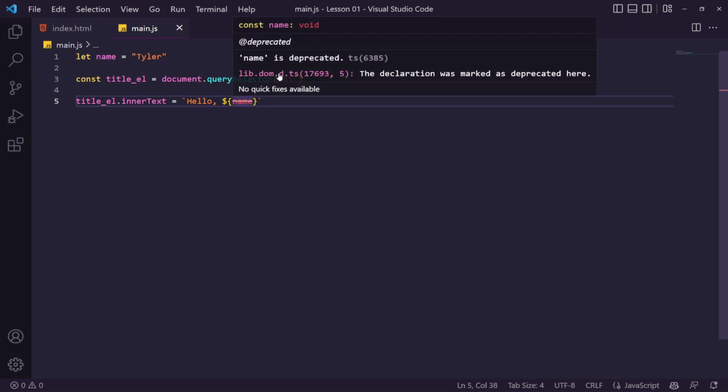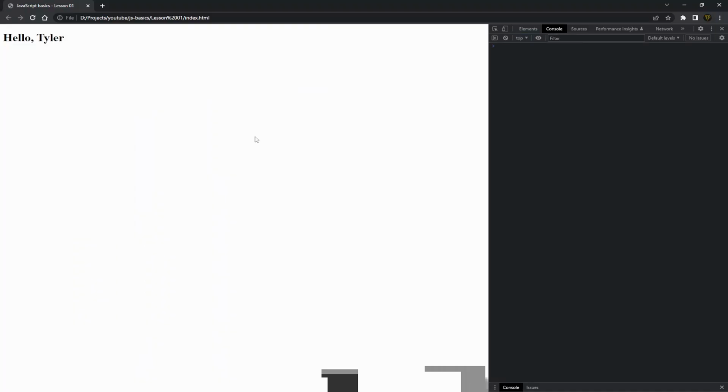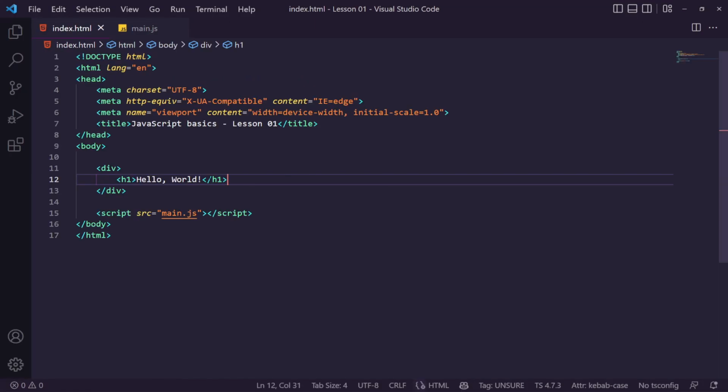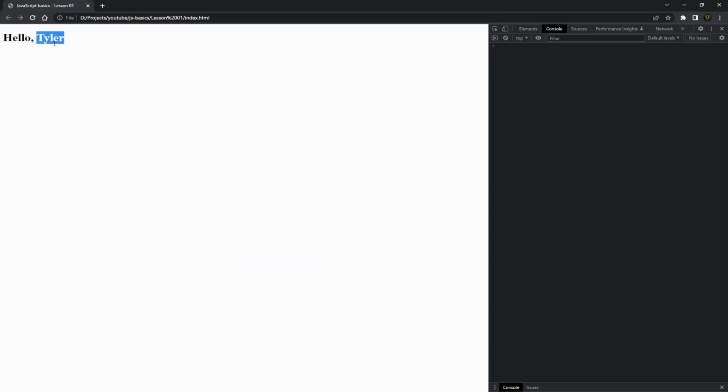Ignore that it's throwing an error. It's some linting being weird. It's doing a TypeScript error, which is fine. So there we go. So that should pass our name in here. So if we go here and we refresh, you can see it's changed it to say hello Tyler. So that's now in our HTML, it says hello world. But because we're changing it inside of our main.js file, it's actually going to change it here.